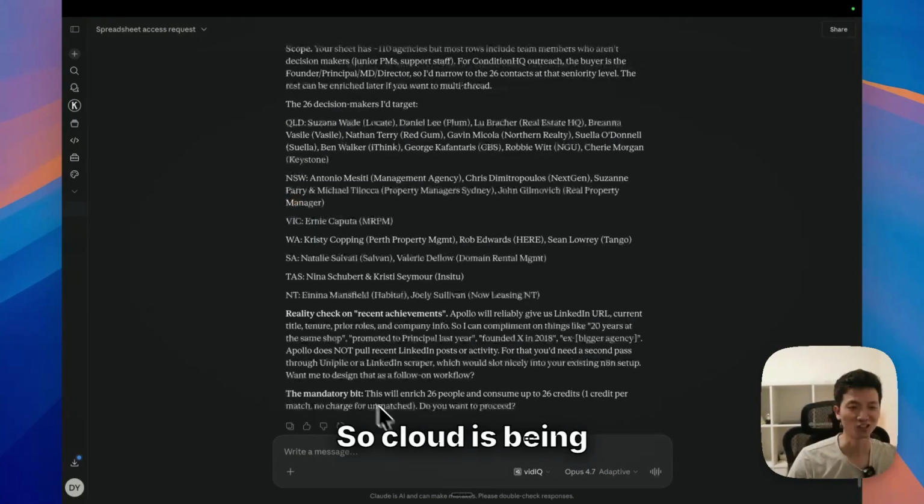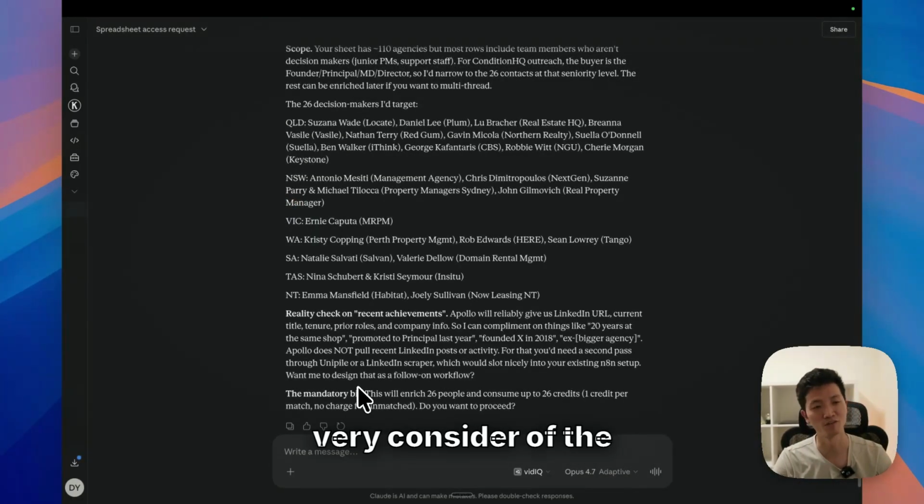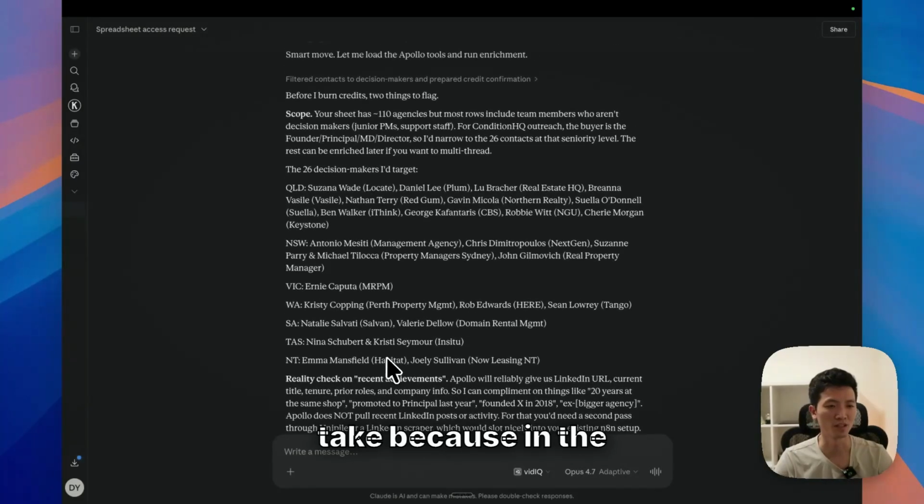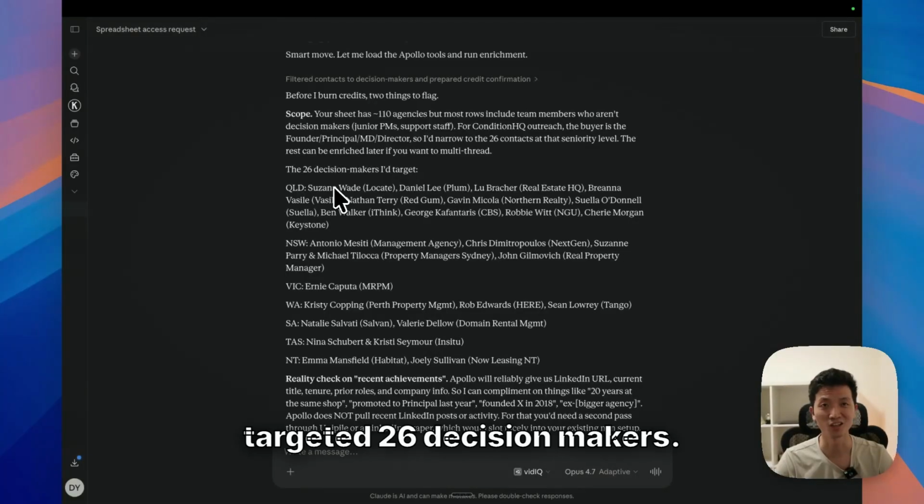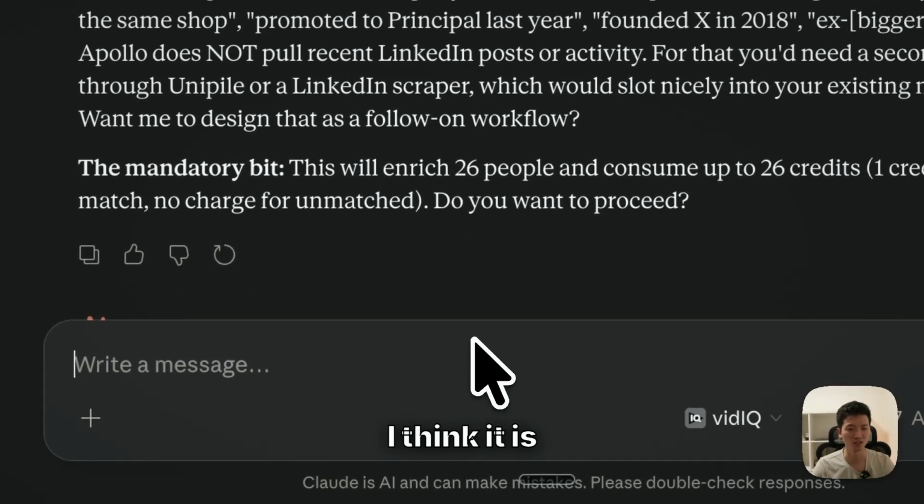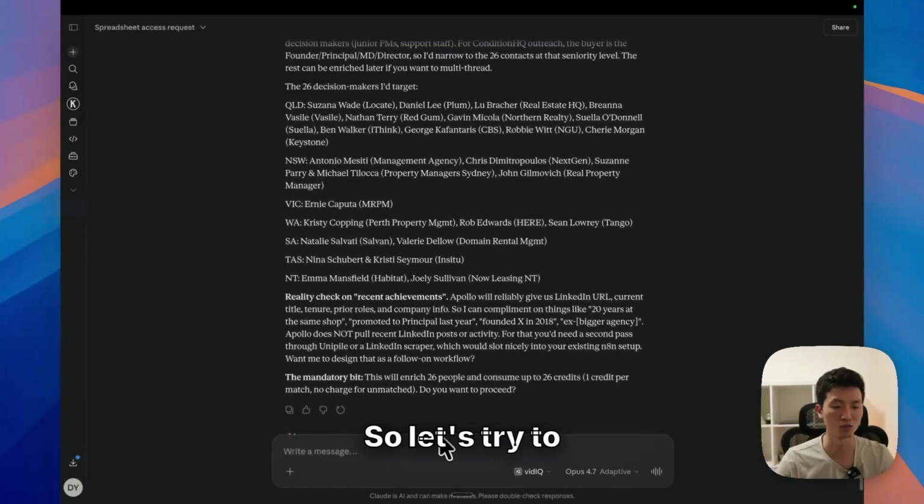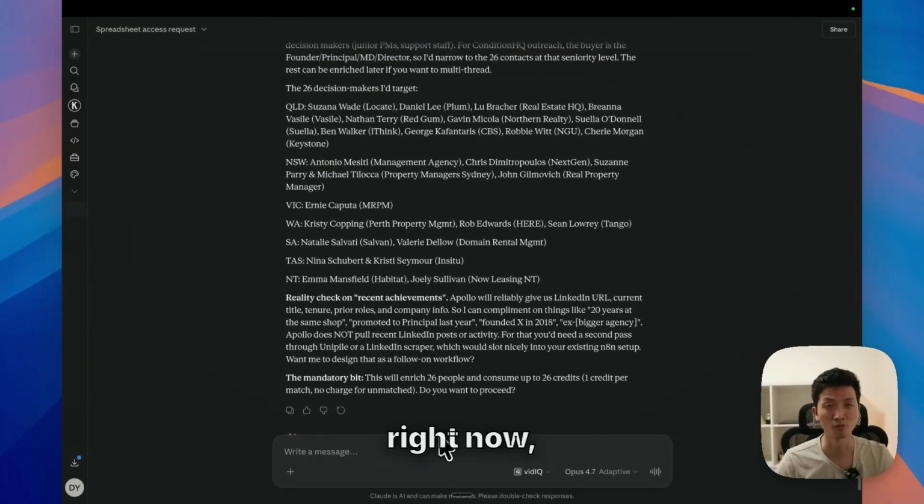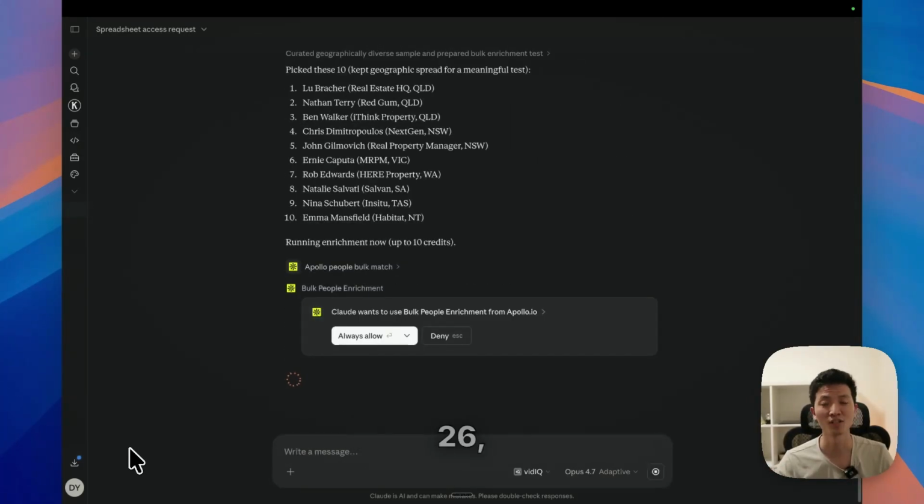So Claude is being very considerate of the cost, because in the lead list, I have 110 agencies in there, and it targeted 26 decision makers. Each of them will burn through 1 credit from Apollo. So the free tier, I think it is limited to 10. So let's try to just do 10 people right now, and see if that gives us some result. Out of those 26, I told Claude to pick randomly for 10, and it will start to go through the Apollo connectors, and I'll click on always allow.